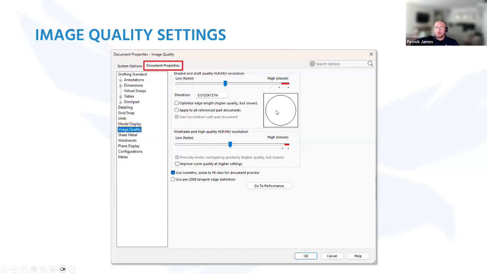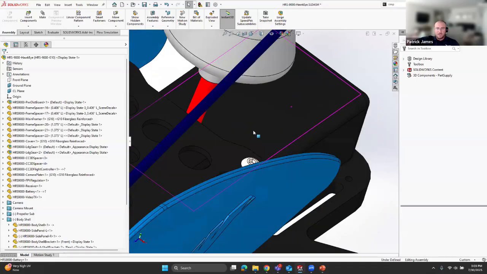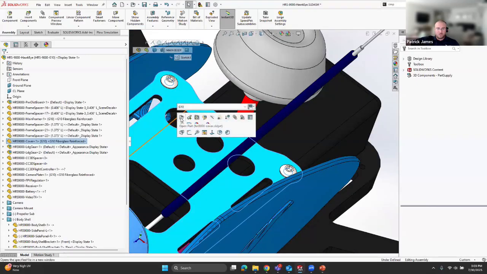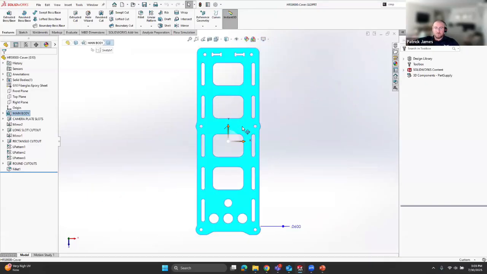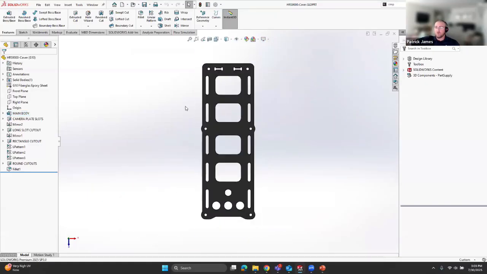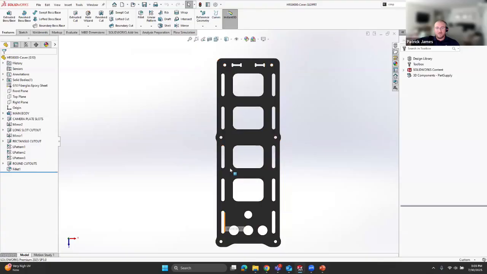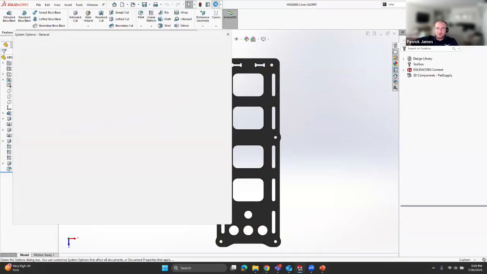But all this option is doing is making your circles look less like hexagons and pentagons the farther you go to the right. So I'm going to fire this up in SOLIDWORKS and just show you what I mean. And yeah, this plate is probably a good one to show because it does have some circles in it. But this is a graphics only option. Control 8 is your normal shortcut on your keyboard, definitely one I always remember. But let's go over to our image quality here.